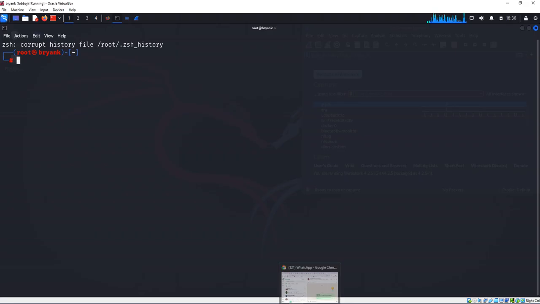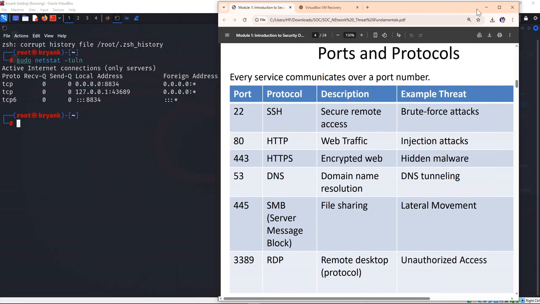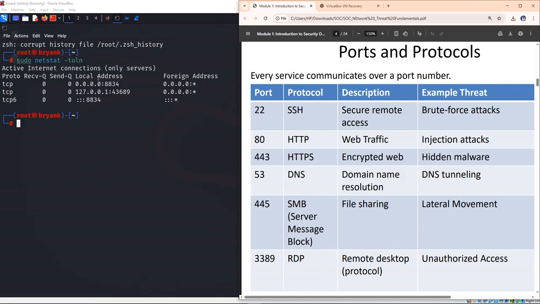But for here, we're going to do the sudo net start, net start. Net start. Hmm. I hope I spelled it correctly because I'm not seeing anything. Okay, so it brought up the active internet connections only.